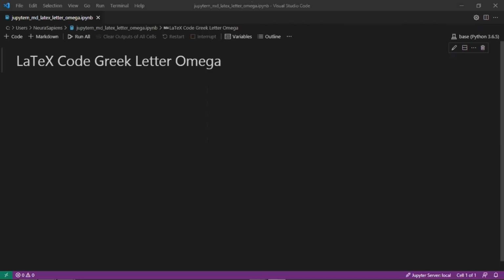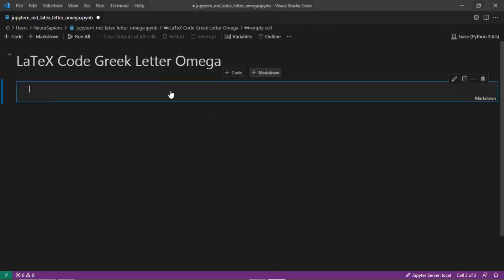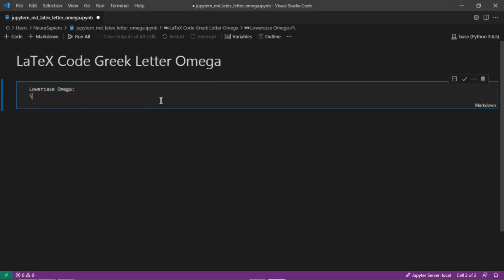In today's tutorial, we'll look at how to add the Greek letter omega to a Jupyter Notebook Markdown cell using LaTeX code. So we'll start here by creating a new Markdown cell, and we'll add in a lowercase omega. So this is a backslash followed by lowercase o, M-E-G-A.